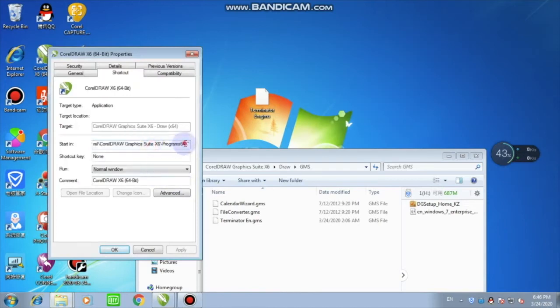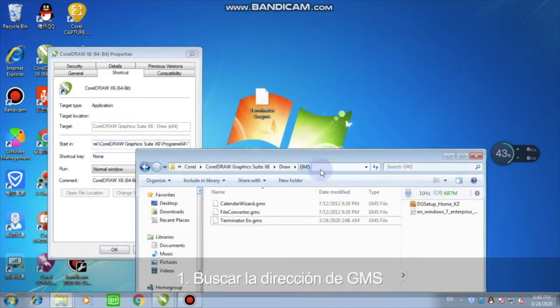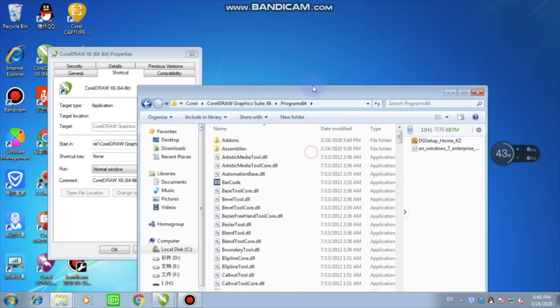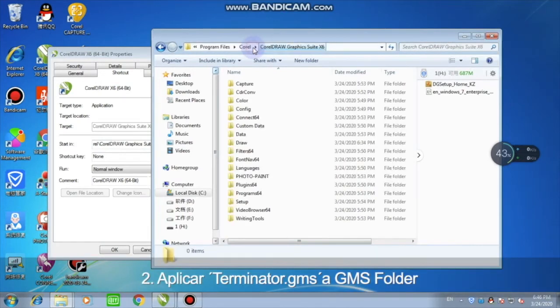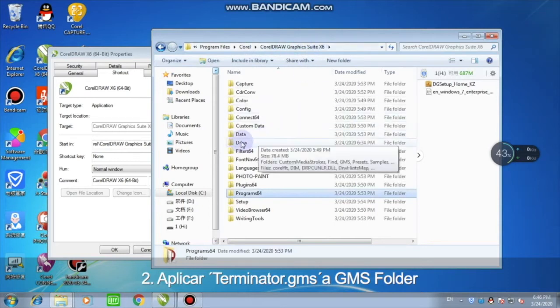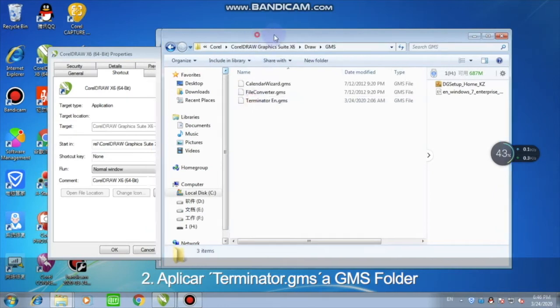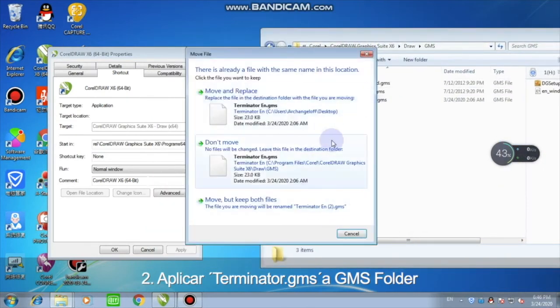You will find the locations here. So in our case, it's in the disk C. So what we need to do is copy the address and paste the address, because usually GMS files are located here, program 46, and here I found the code version. Correct? And usually it's in the DRAW file of GMS. And what do you need to do? Put the GMS inside.